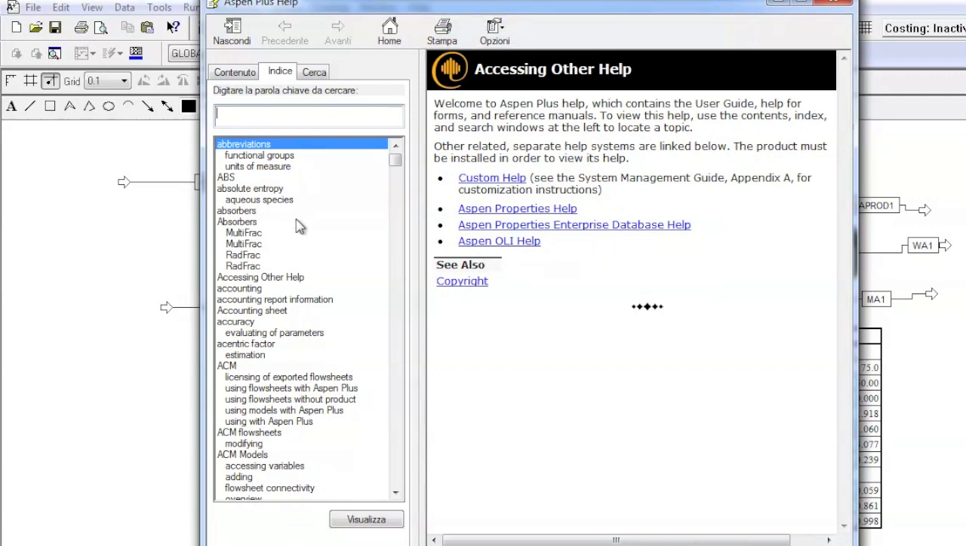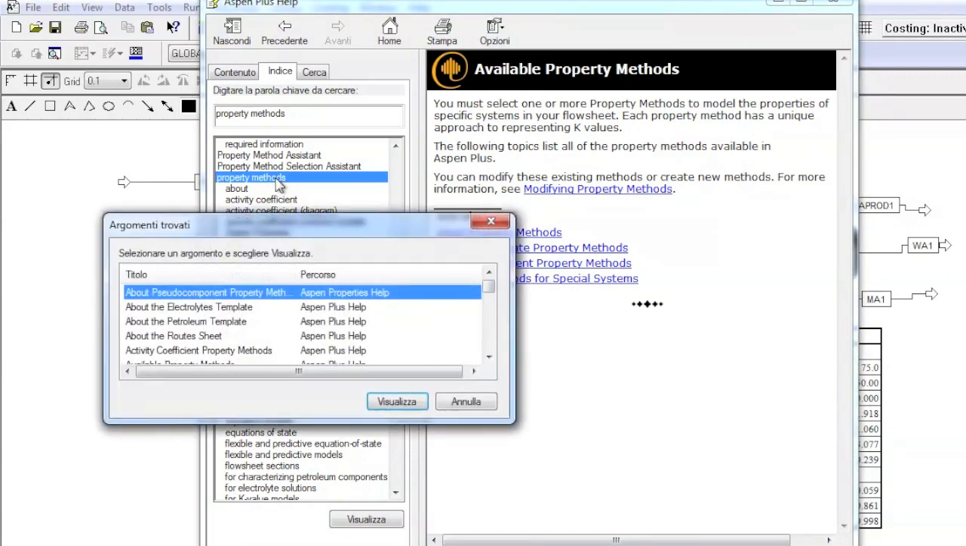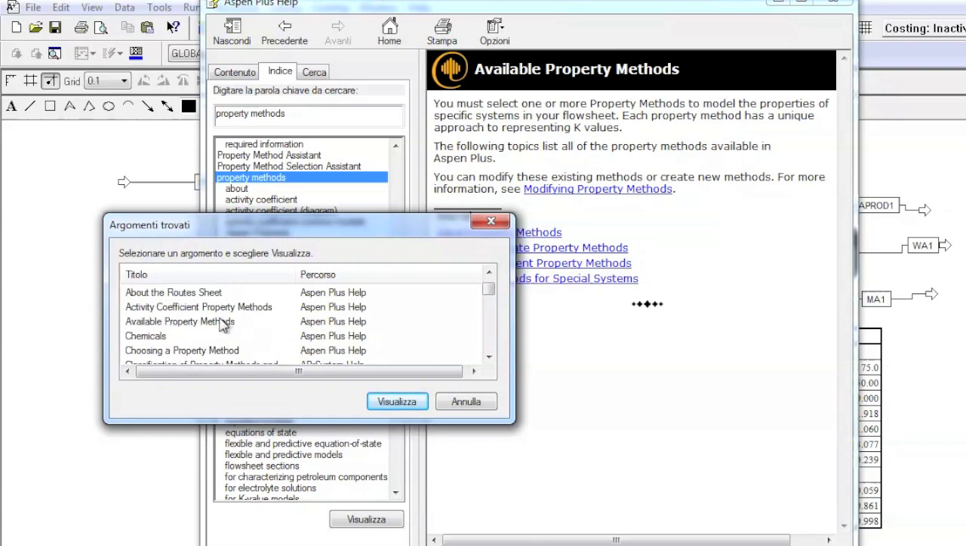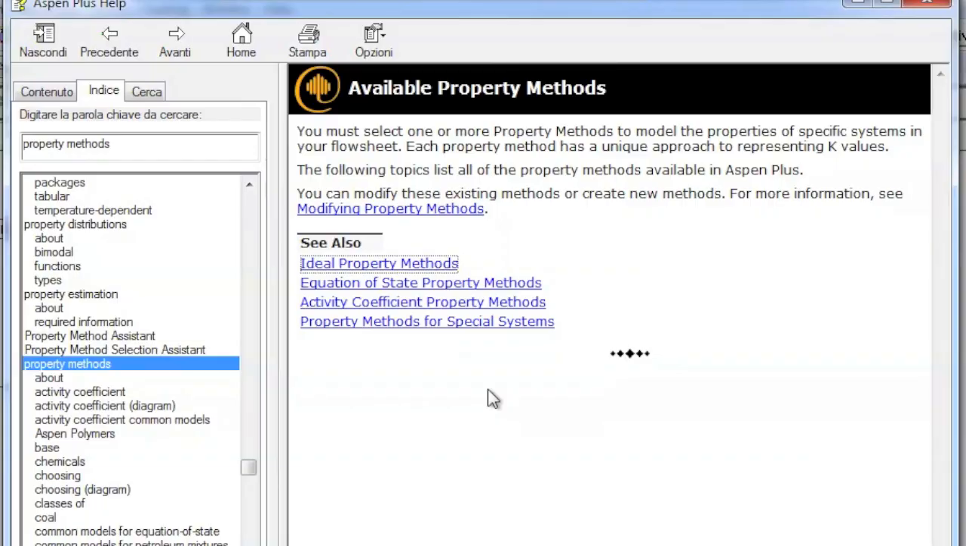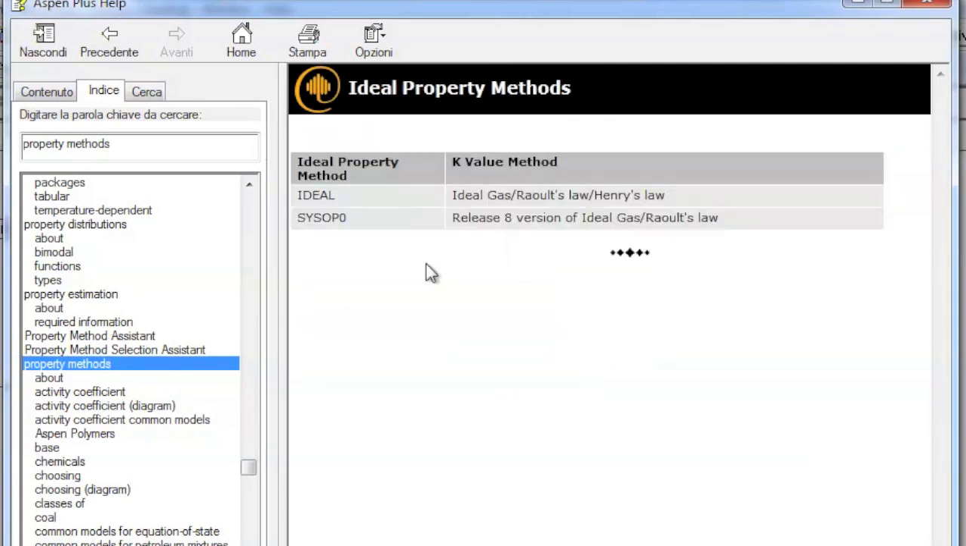On the left hand side of the screen, select the index tab and type in property methods. Select property methods in the list on the left hand side and then select the available property method option. The first group of available methods is the ideal group. You will notice that the ideal methods rely on using ideal system equations to calculate the equilibrium distribution ratio, which is then used to determine the equilibrium conditions. We can see the ideal property methods, for example the ideal gas, Raoult's law and Henry's law.